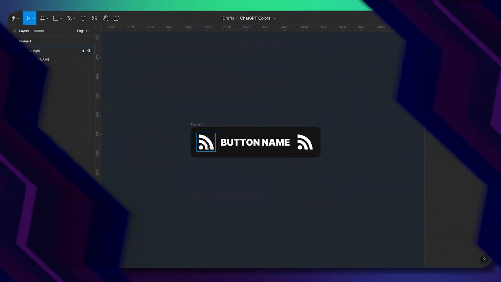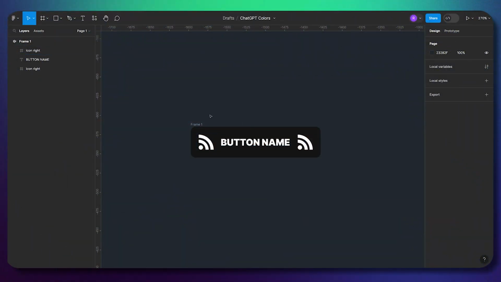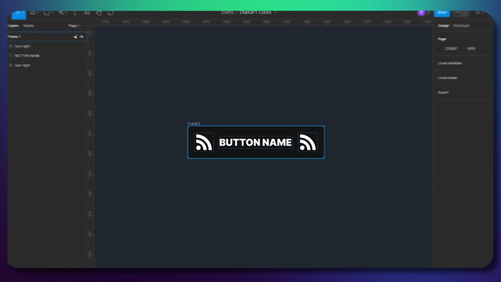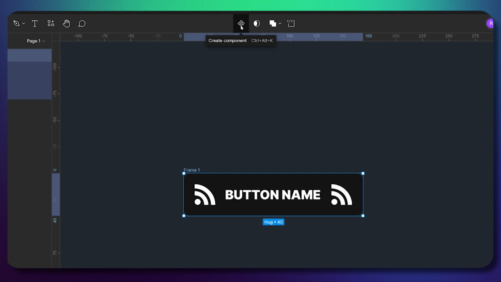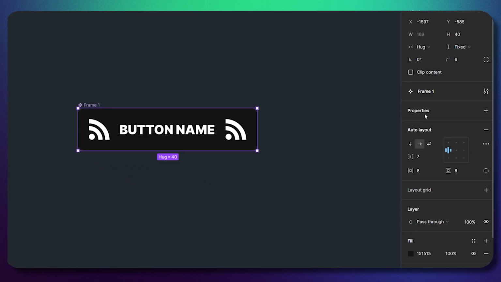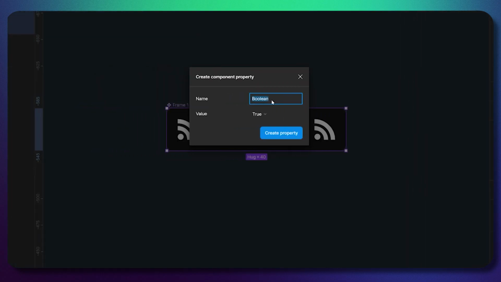Want to create booleans and switch off between the icons? All you need to do is just create a button and click on it, make auto layout, then go to the top menu, click create component, go to the right hand menu, go to the properties, plus and boolean. Now you can create a name for the boolean.